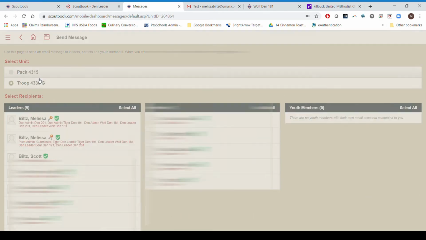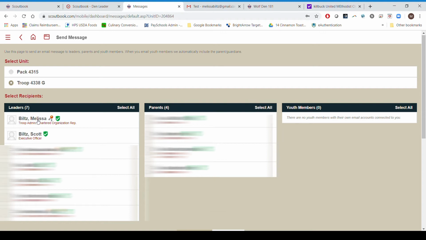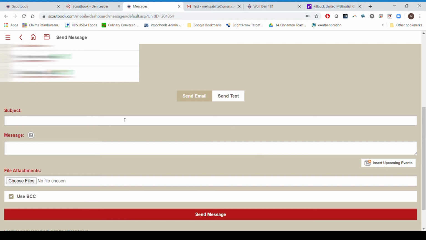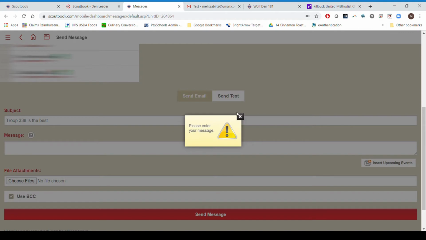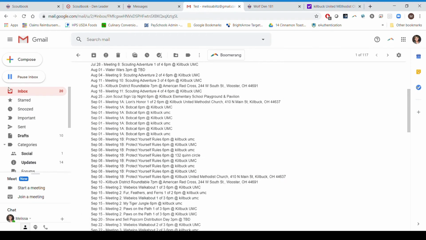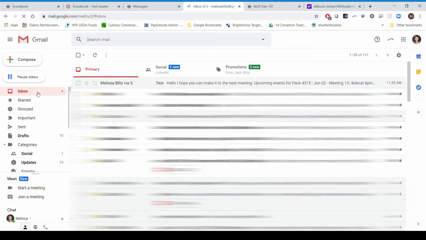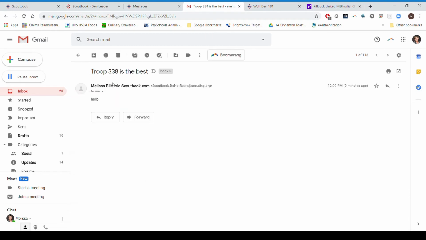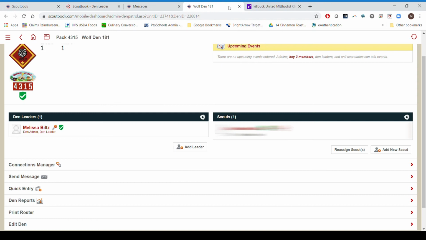If I wanted to choose the troop instead of that, I could. Let's just try myself again. I want to send myself a message, and let's just see if this works. And test troop 338 is the best. And we're going to send message. Please enter your, oh, I have to actually type hello. And I'm going to come back over here, go to my inbox. Right there, the message has come through. So great communication opportunities. So we're going to go ahead and close that out.